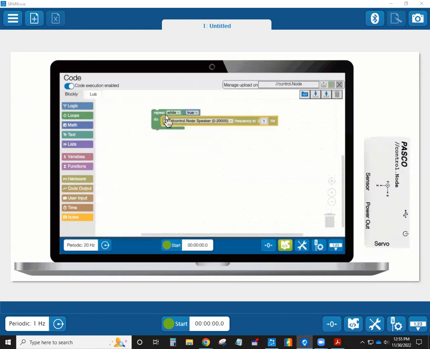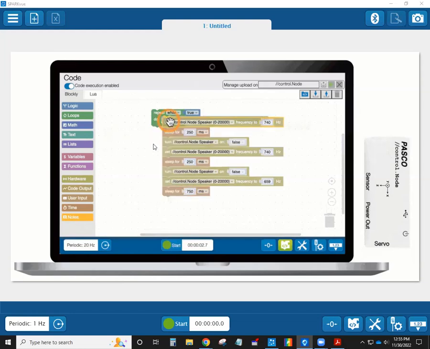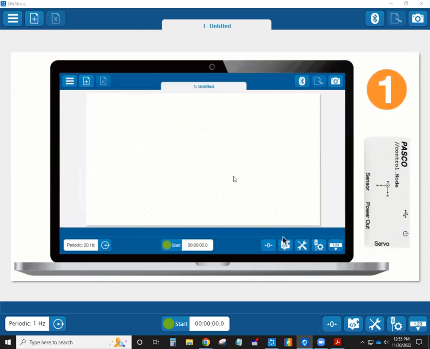I drop it and it connects. Oh, I can change that number. I can type in there. And step 3, I can hit the start button. And the little picture shows musical notes coming out of the control node. Well, what it's trying to tell you is here's how to get code to work.